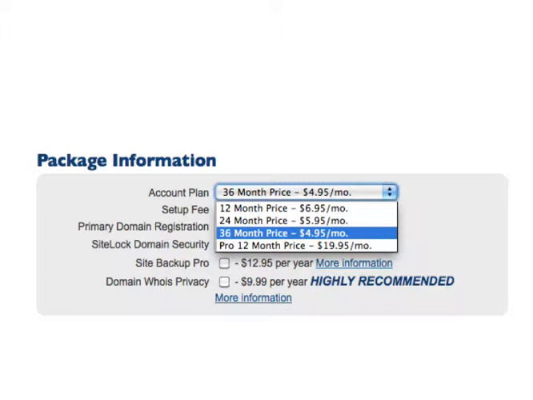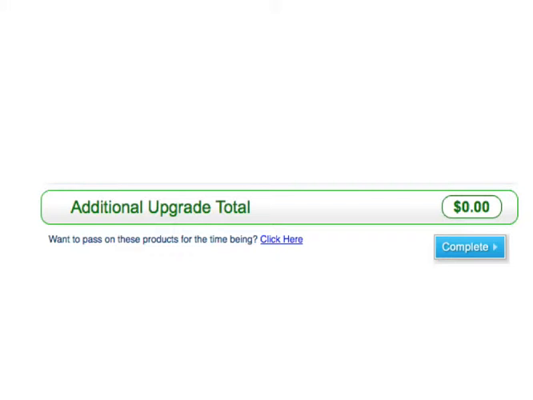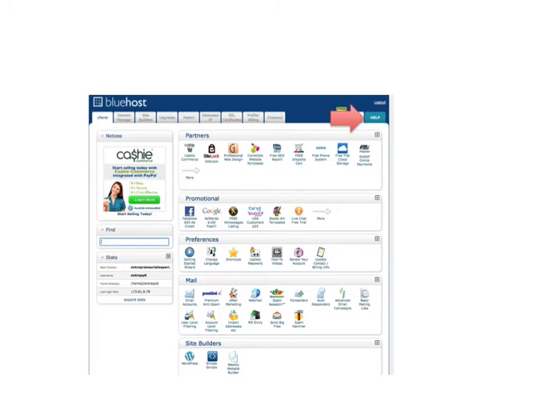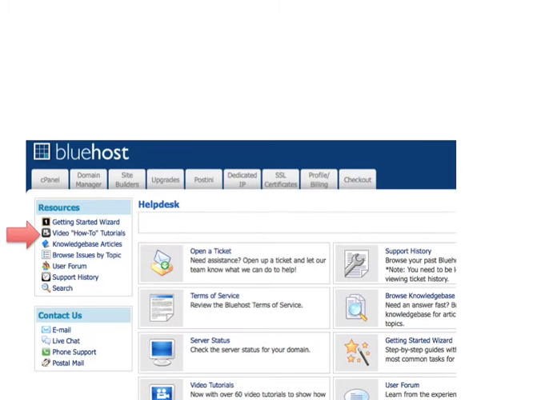So I chose the 12-month option just because I don't know if the site's going to make any money, and I did not get any additional upgrades. So first you go to Control Panel, and if you go to the Help section, there's some how-to videos there that I definitely think you should check out. I'll just show you how to get started though.